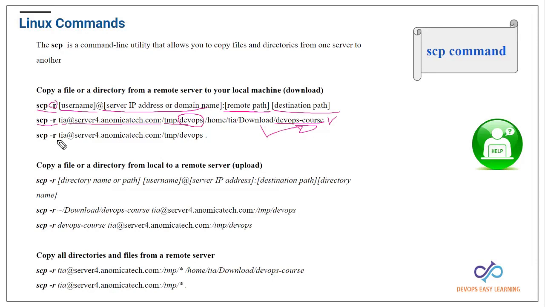Another example here, let's say I want to download this specific directory on the remote server and put it wherever I am right now on my local machine. Let's say I am on my desktop. This syntax will go ahead and download it and drop it on my desktop.